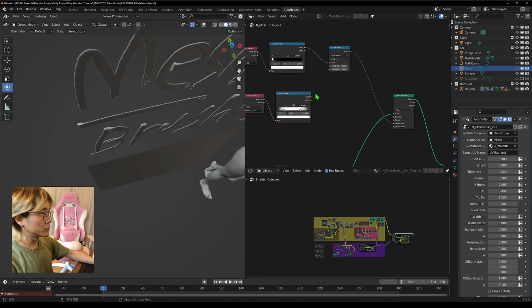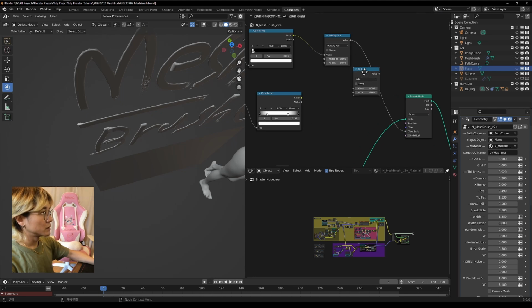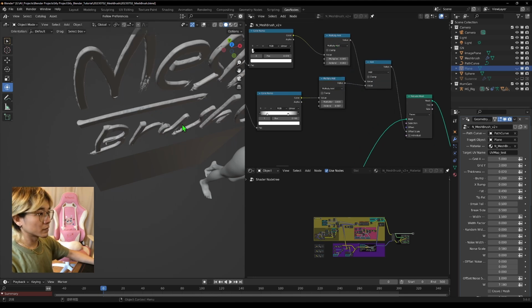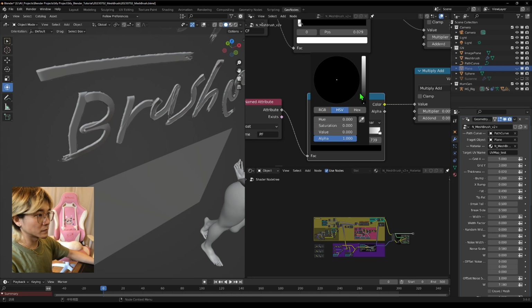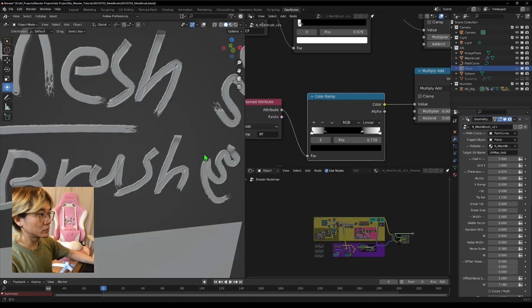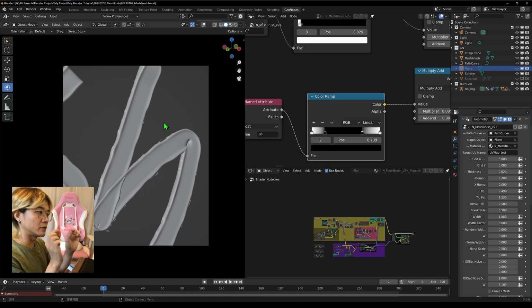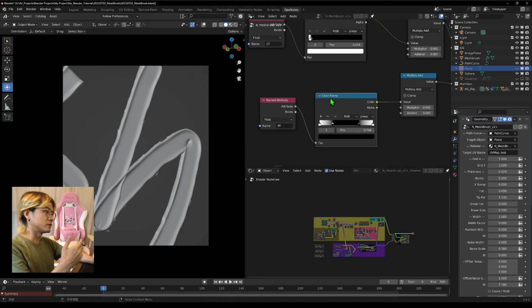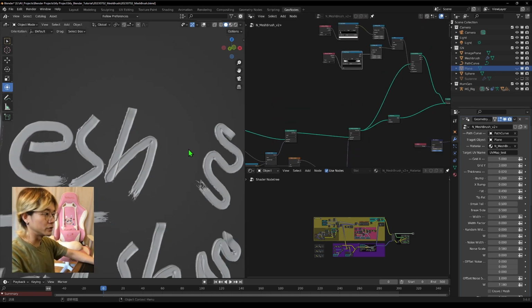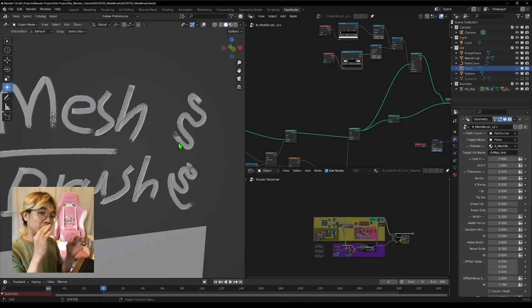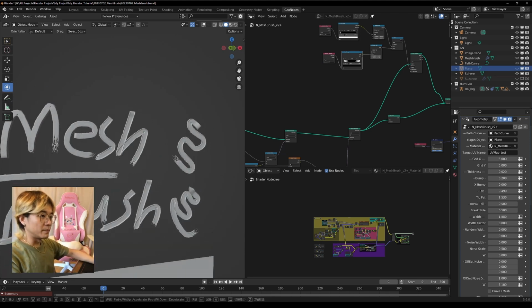Let's try to do this. Okay, just add. Okay, so now the side of the brush has thickness and the middle it doesn't. You can combine this with a noise texture for the stroke so you can have better detail. Okay, so that is basically how you do the mesh brush.